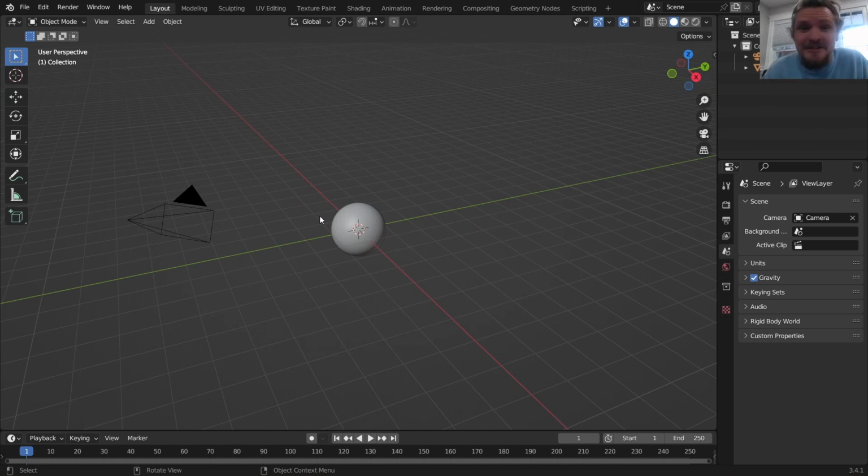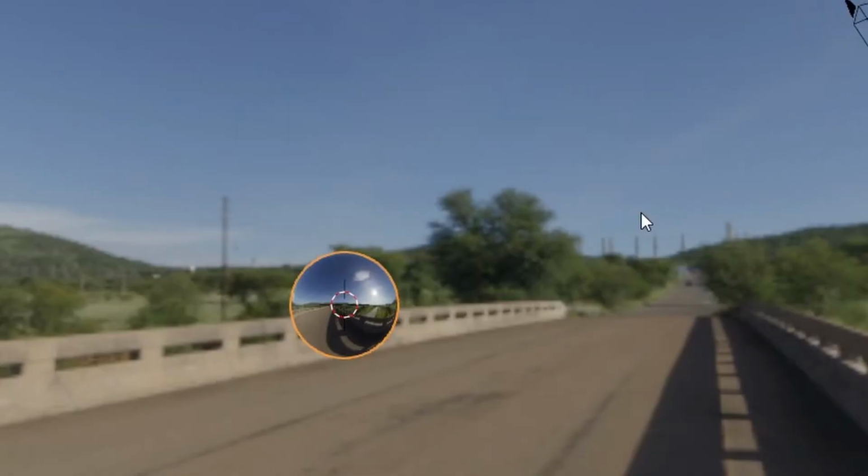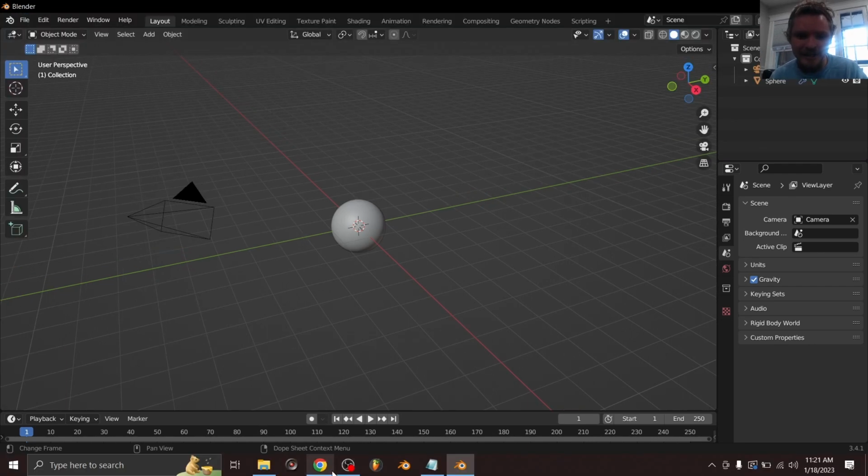So this is a very basic tutorial, but it's one I did a long time ago and a lot of people watched it, so I want to make sure it's updated for the newer versions of Blender, and that is how to apply an HDRI to your scene. So before we do that, make sure you have an HDRI.